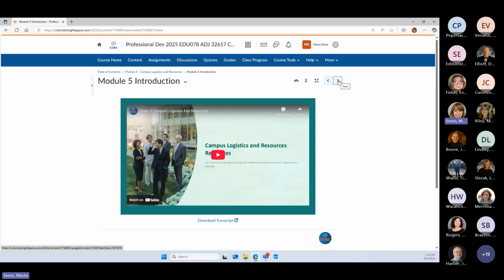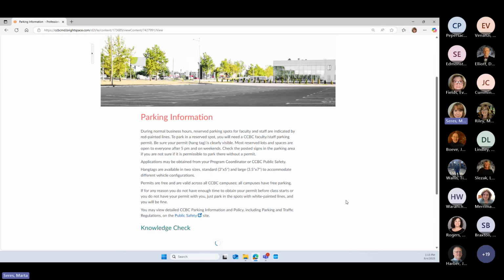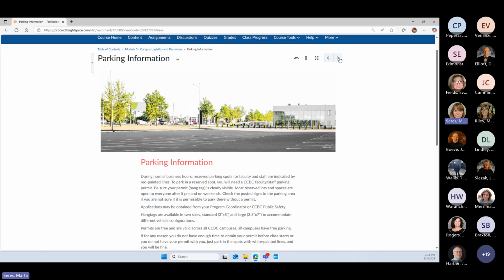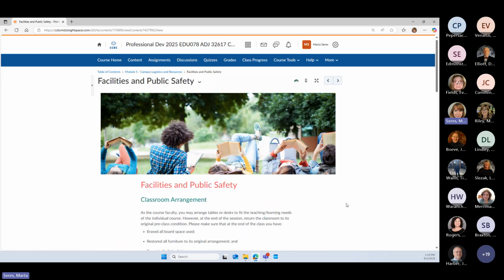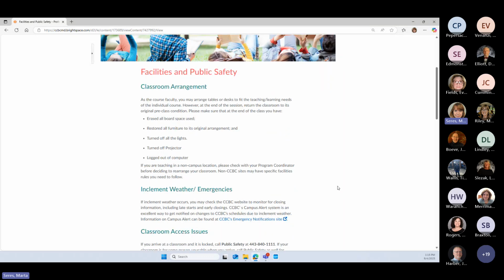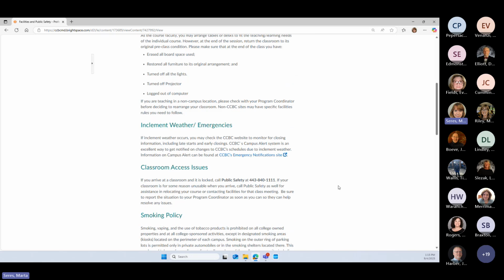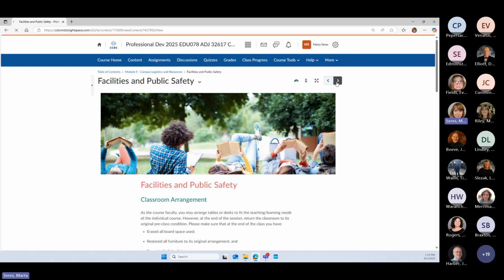Campus resources and logistics. The always important where to park and how to park. Again, this section I think is pretty self-explanatory. How to get to campus, how to get to your classroom, how you can open your classroom and get into the classroom.